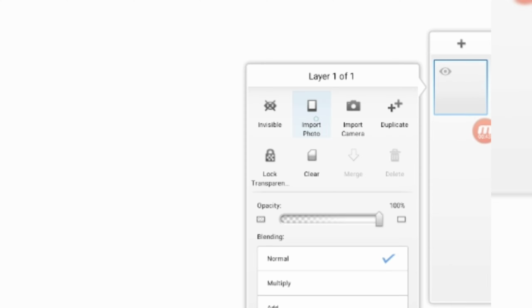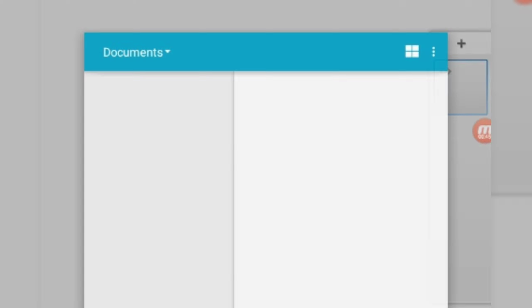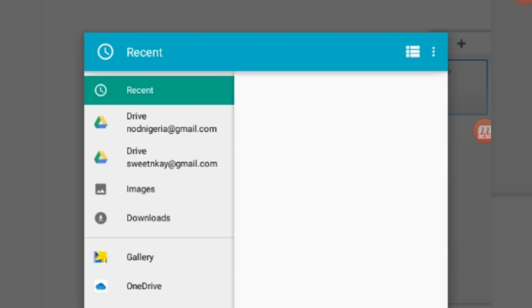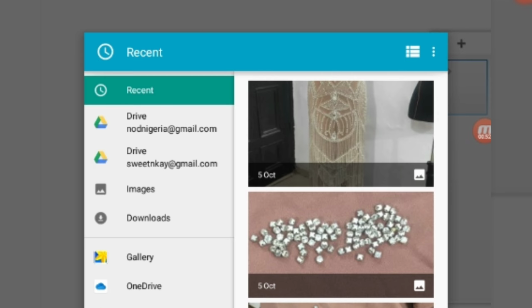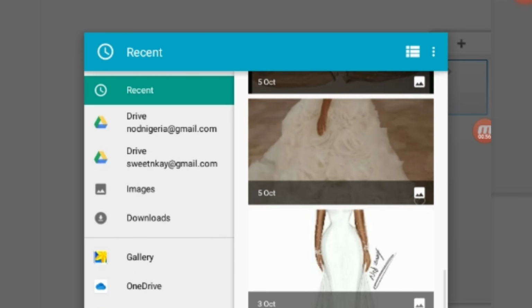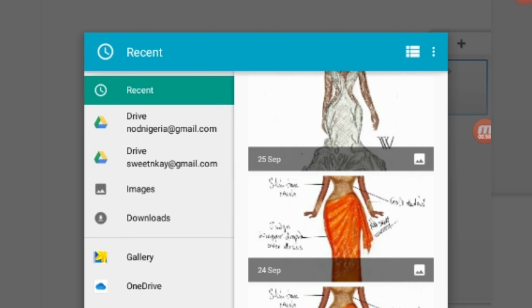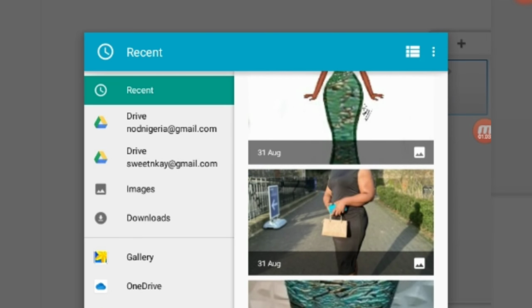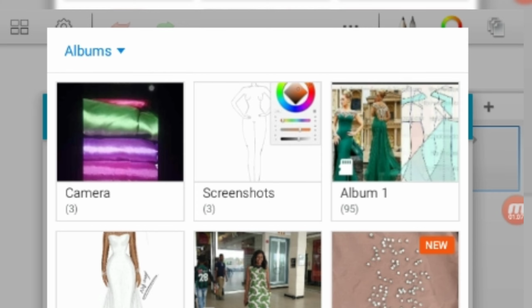When you click on it, you see import photos. Go to import photos. I'm going to be looking for where I want to pick a croquis. I already downloaded a croquis from the internet, so I'm just checking my files to find the exact place where I want to choose that croquis from.